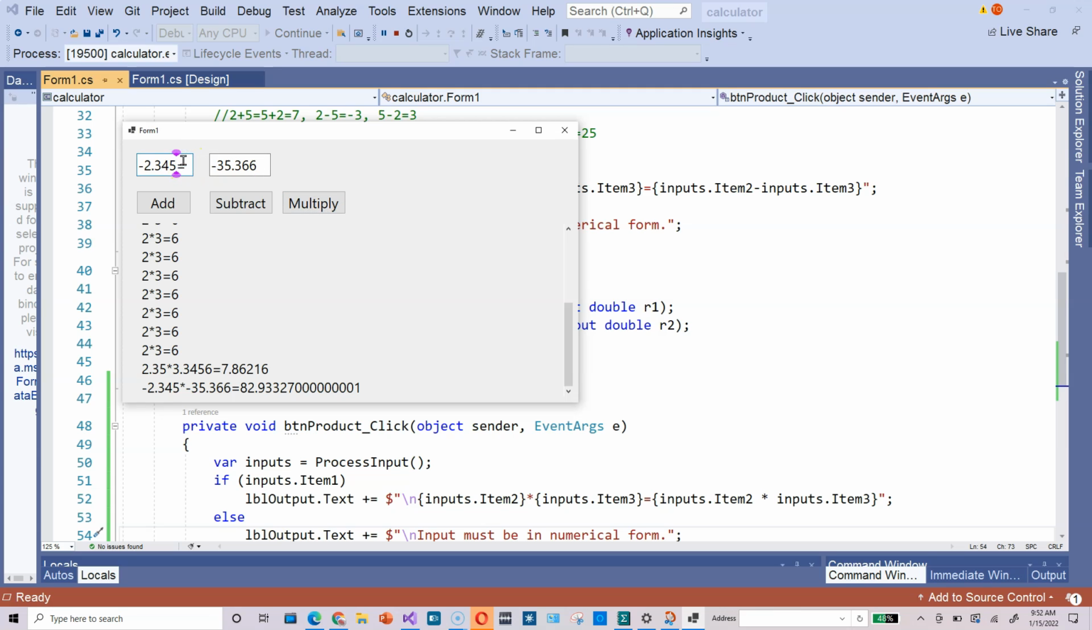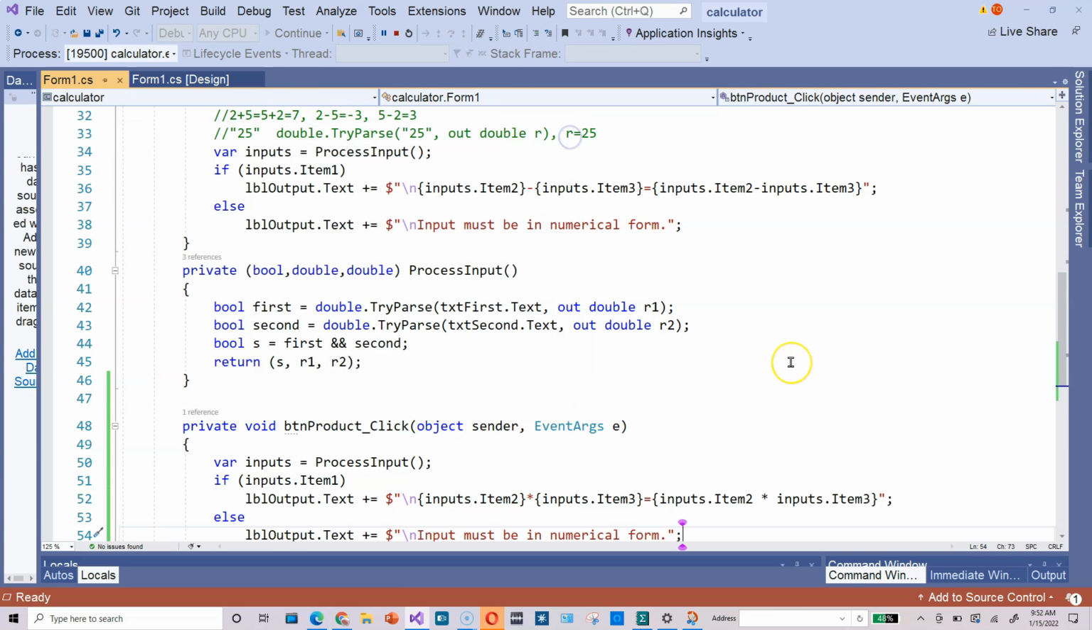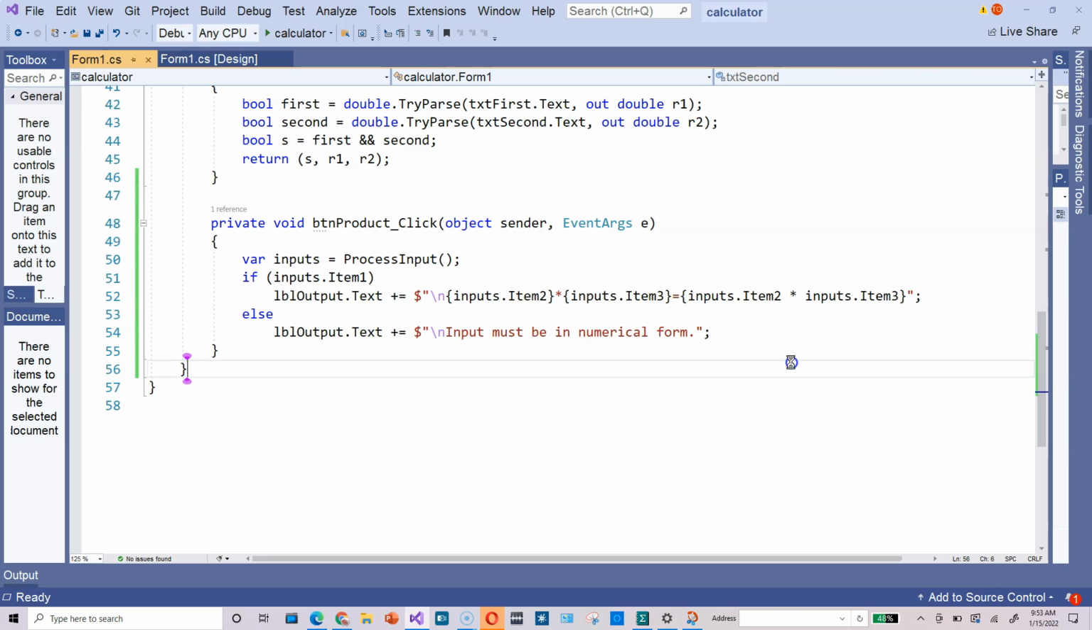And also, what happens with incorrectly formatted input, like some junk? Hit multiply. That does then give you input must be in numerical form, right? Because you can't multiply the string by a number. Shut this down. Okay, this is the product method. I'll see you in the next video.